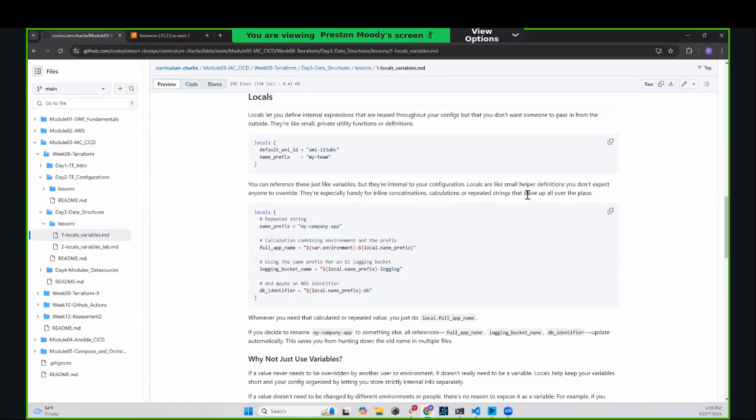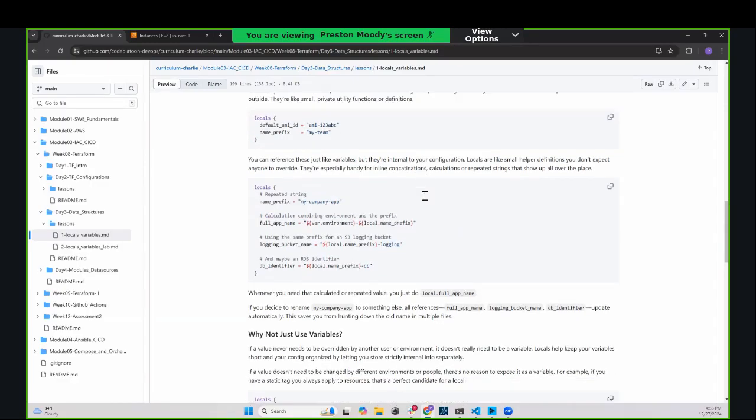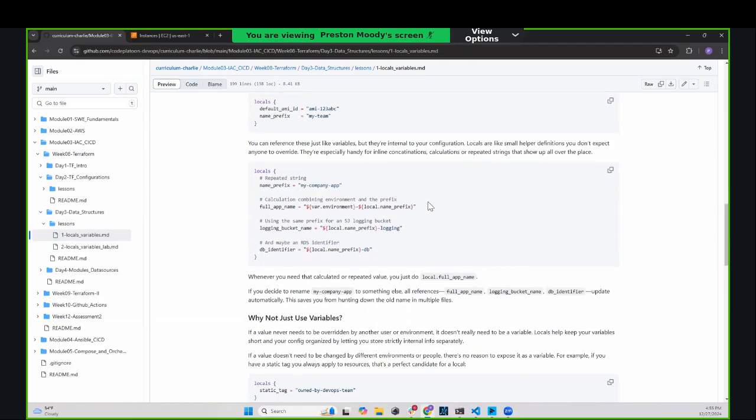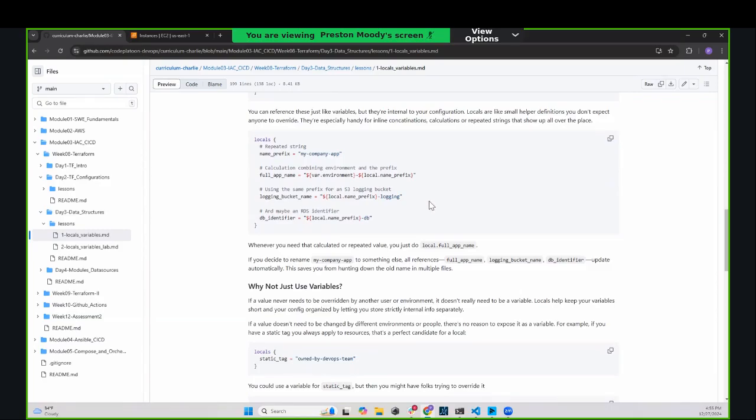Locals are like small helper definitions you don't expect anyone to override. They're especially handy for inline concatenations, calculations, or repeated strings that show up all over the place. I have used them in this case. Say we need multiple EC2 instances, rather than that you can use built-in functions like for_each or count, where you're deploying the exact same resource multiple times. But yeah, here's a good representation.